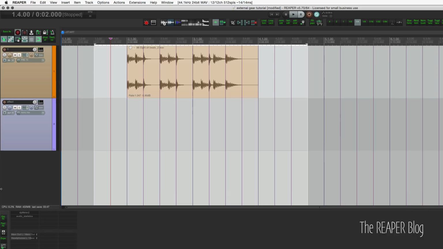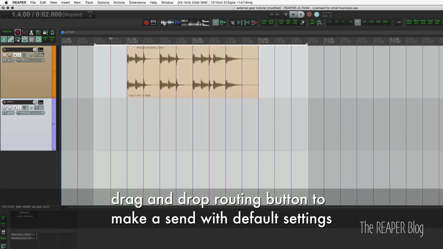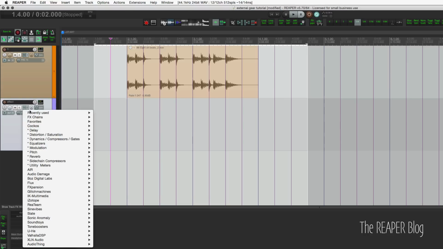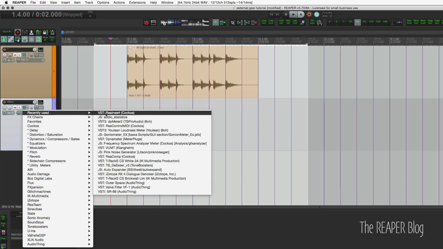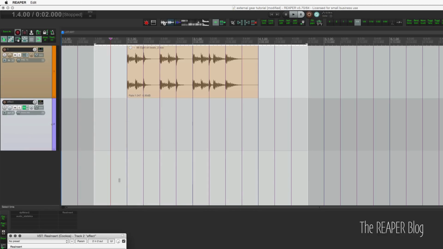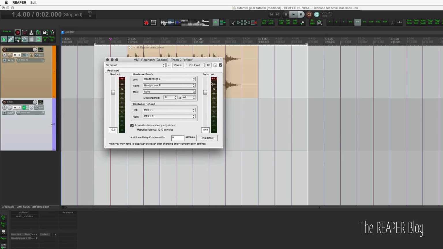Because these are delays and reverbs, I'm going to put them on a separate track, separate from the actual source sounds. So I've got this track called Effect here, and I'm going to make a send just by dragging and dropping. I've got this at -6 dB, post fader. That's all good. Don't need to do anything else there. We'll add a plugin called ReaInsert, which is in the Cockos folder, and this is like a virtual patch bay.